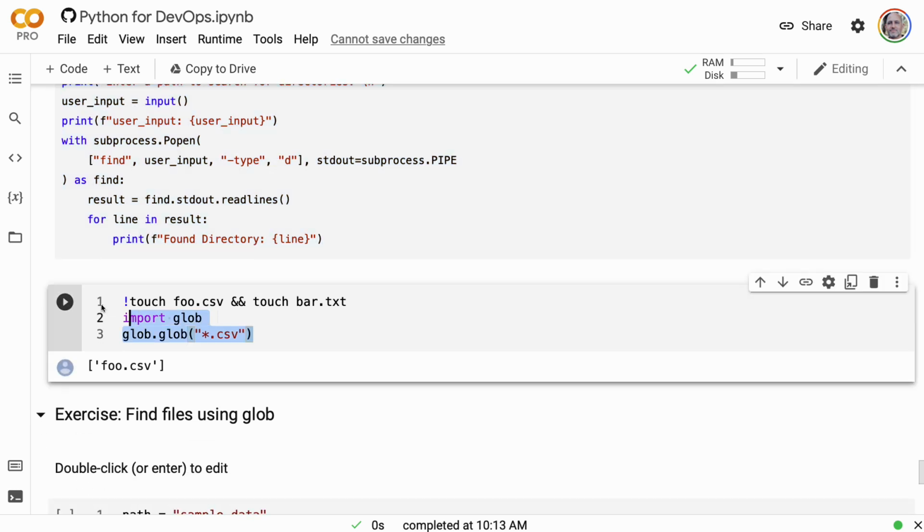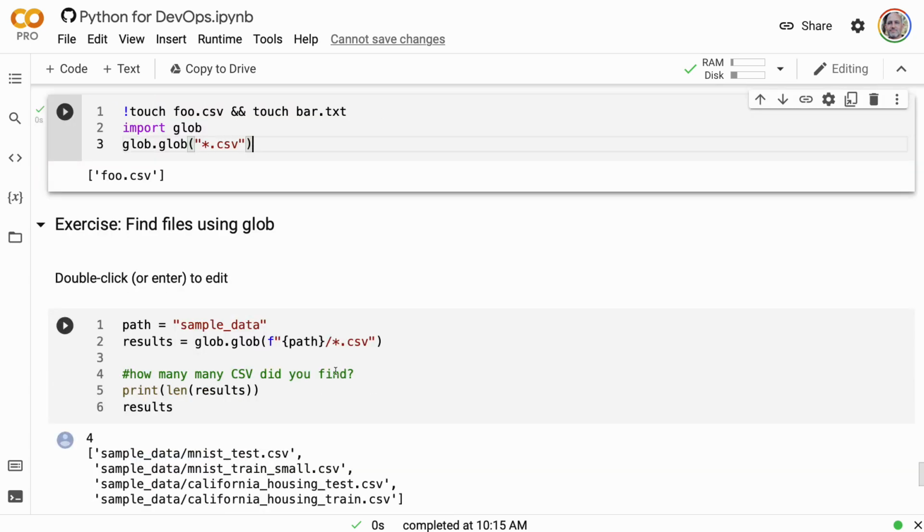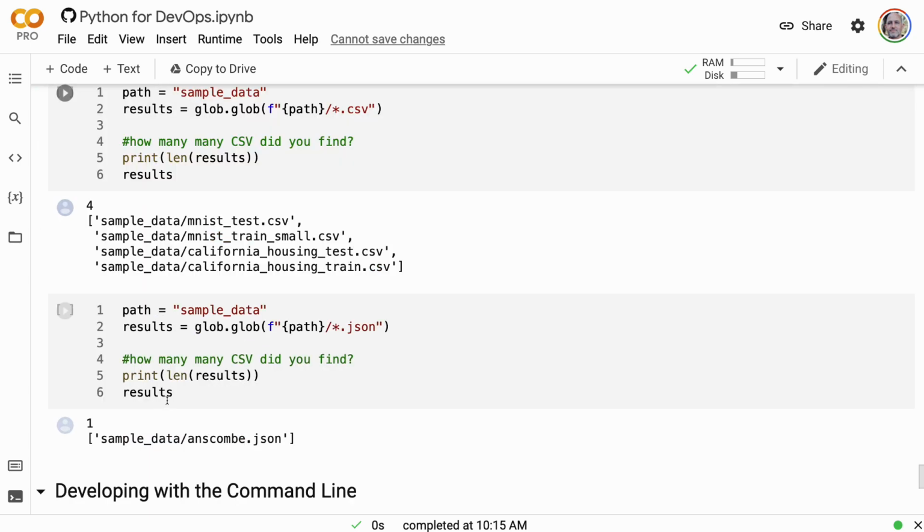Also, there's glob. This is probably the simplest possible way to look for things. You just say import glob, glob.glob, and it'll give you back some matches. And you can take a look at some examples down here.